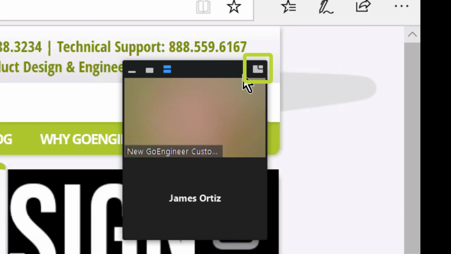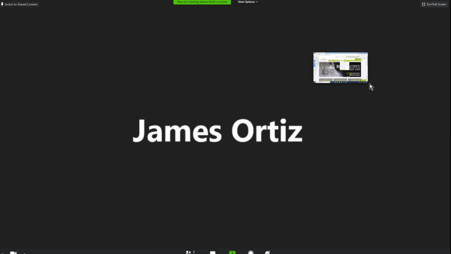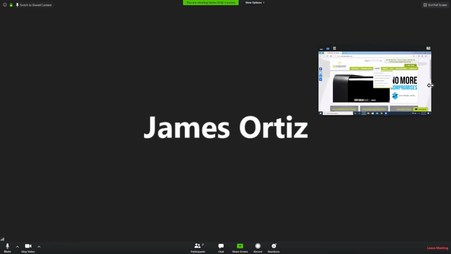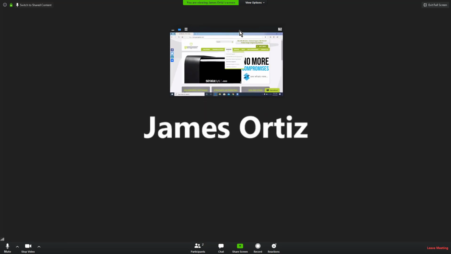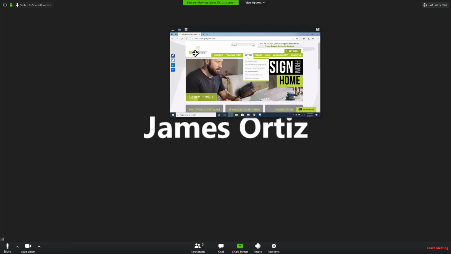The icon to the far right is our swap share screen with video. What this one is going to do is actually swap the webcam for the host's desktop computer. If you need to, you can even resize the window to make it easier for you to see what the host is doing on their computer. Let's move it out of the way, resize it a little bit more, and you can see their screen.